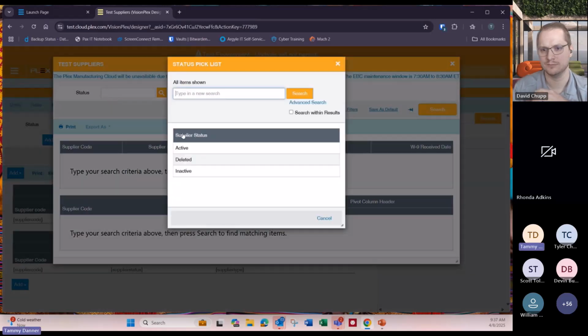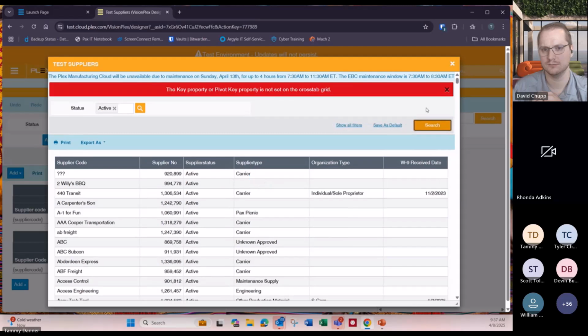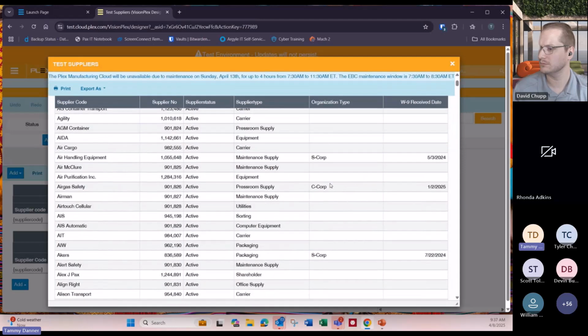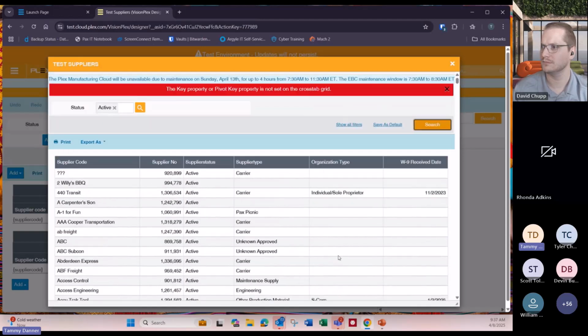You'll notice both grids are there. Our key's not set up yet, so you're going to get that. We're halfway through the setup of this, but you can see the supplier types are all kinds of different things. The organizational type has several values, including blanks.